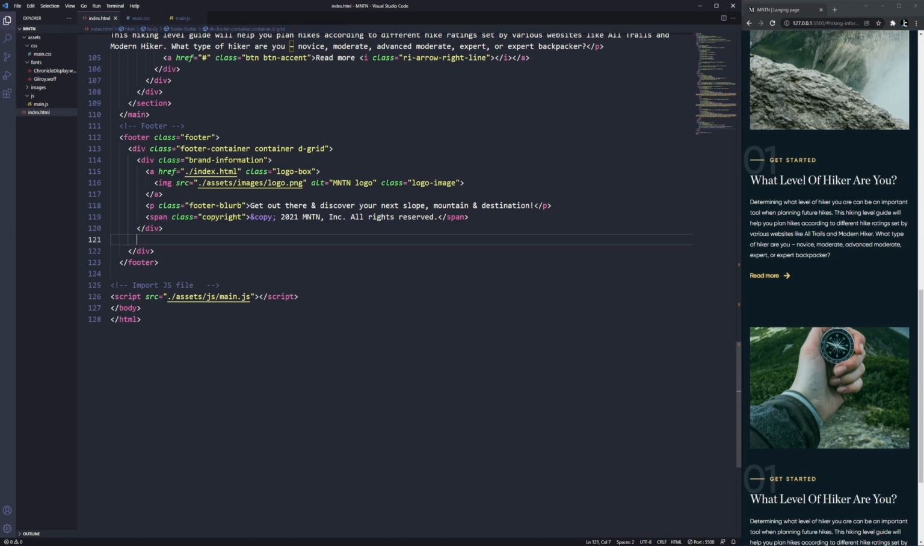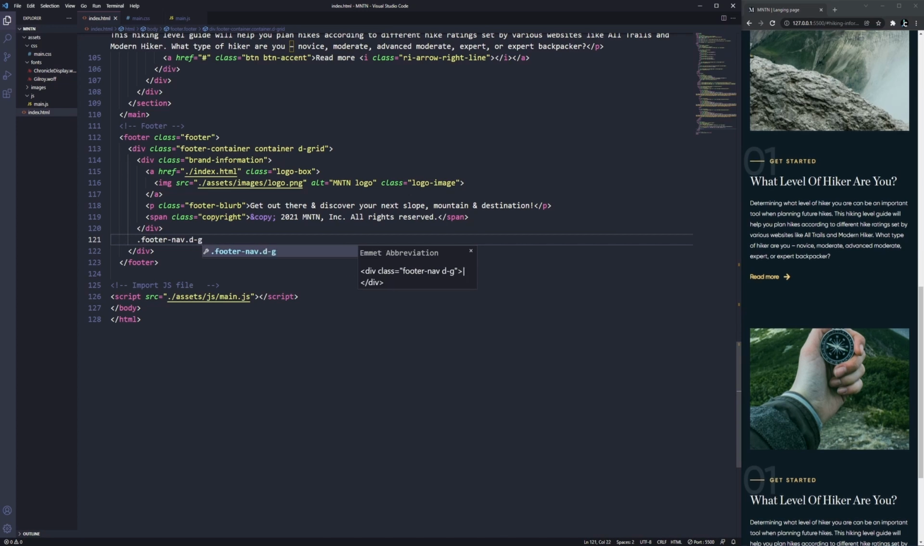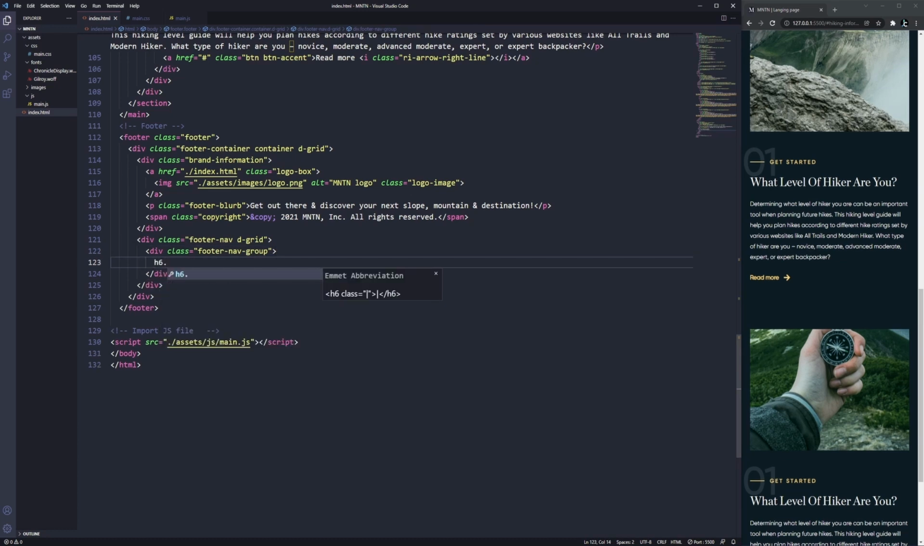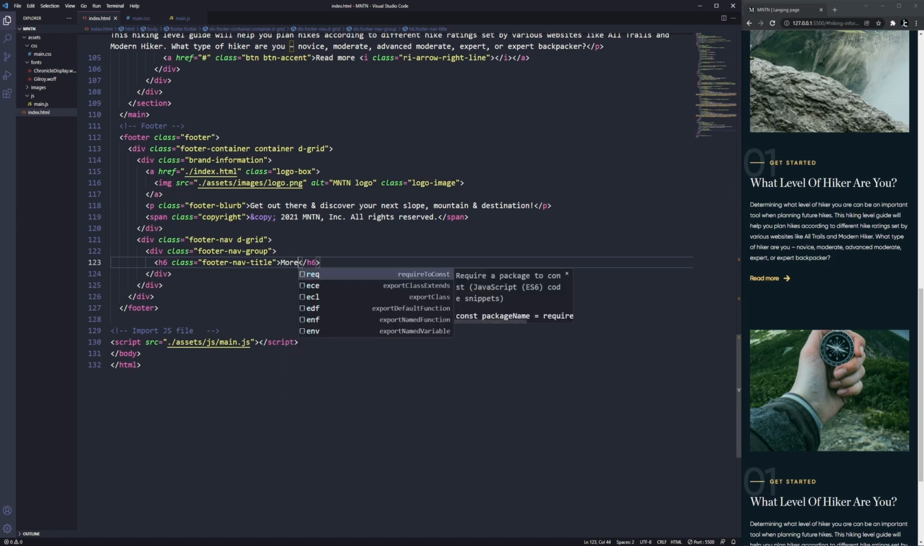Then we will go underneath of this div. And we are going to have a div with the class of footer nav. So footer nav, and we also want to make this a grid container, so we will apply the class of dgrid. Then in here, I'm going to have another div. This one is going to be footer nav group. Then in here, I will have an h6 with the class of footer nav title. And here we can just say more on the blog.